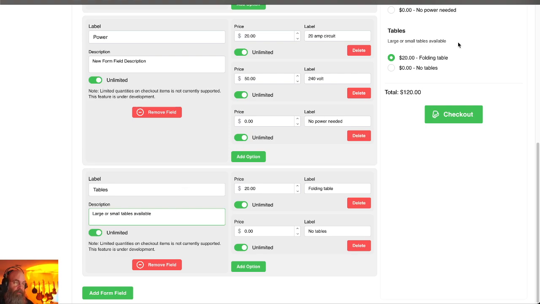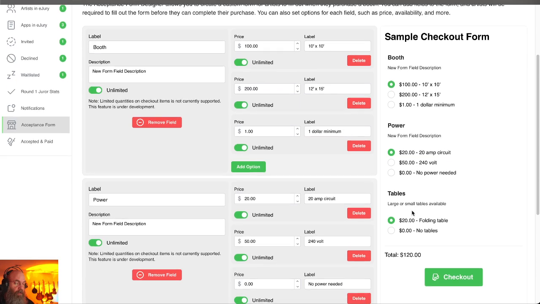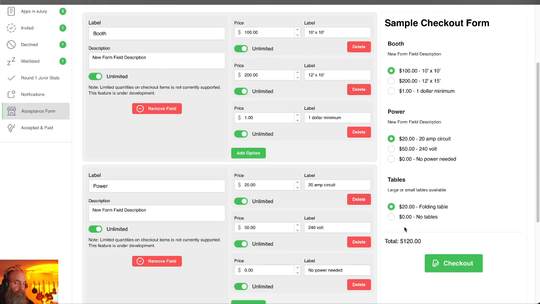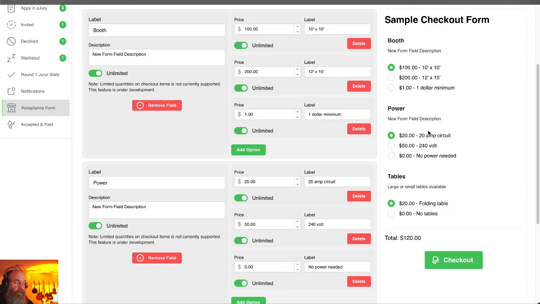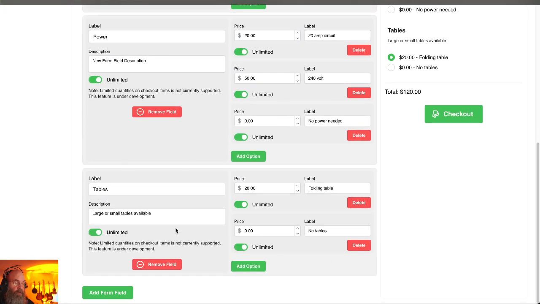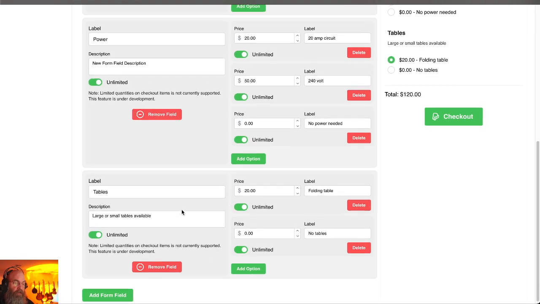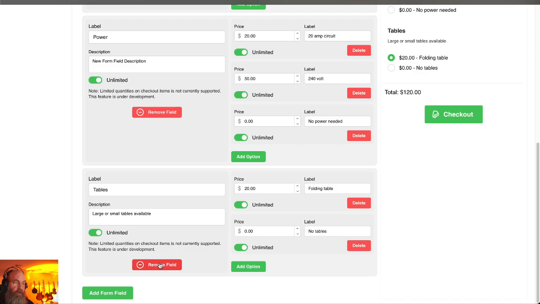Large or small tables available. And there we go. So now they've got options that they can choose from in the sample checkout. This will appear on the notification letter, which we'll see. And it's as easy as just hitting remove if we don't want one of these options.